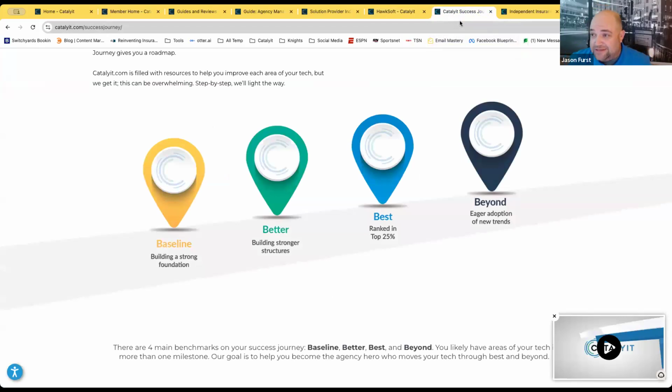So with that said, let's bring in Casey. Casey Nelson's our director of consulting. He's the rookie on the team. So Casey can kind of go through what our tech assessment looks like, what the journey looks like, some of the things that Mark was just talking about, and then one-on-one help that you can get from Catalyit.